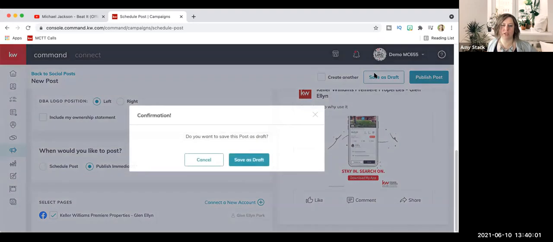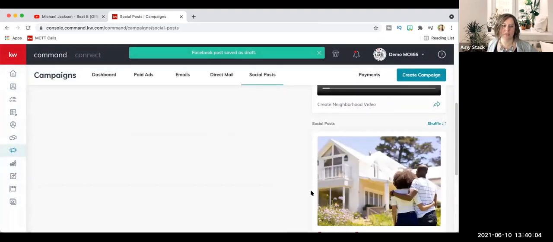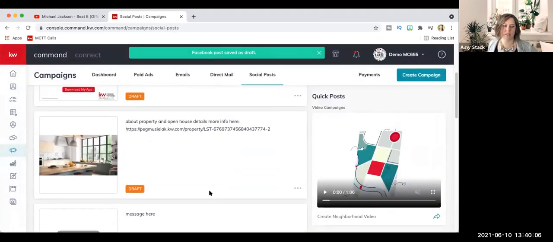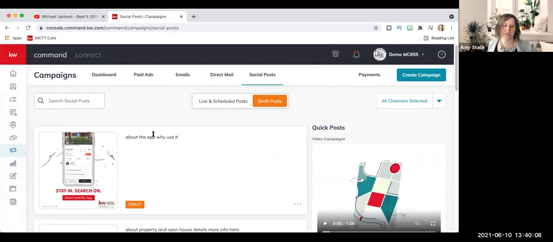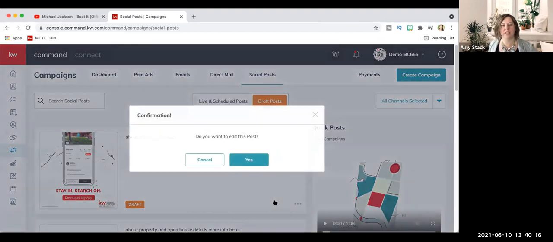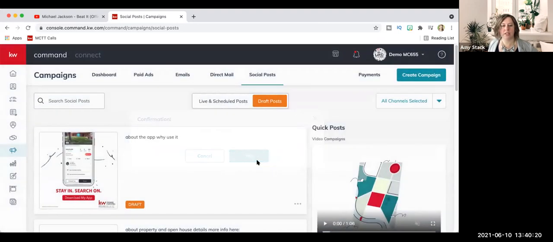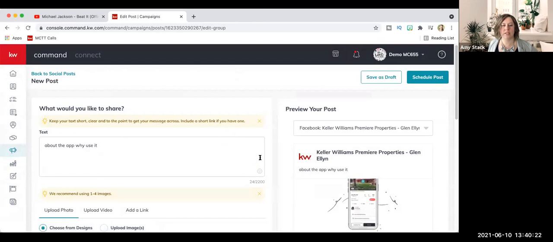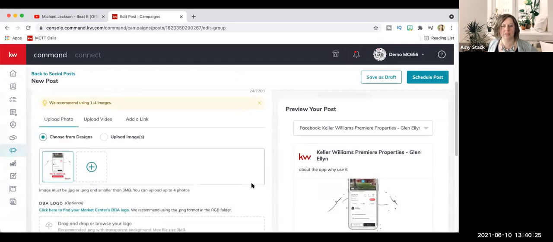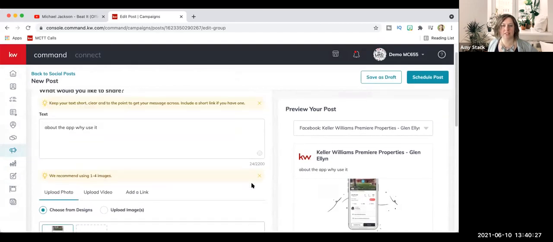Or you can hit save as draft and come back to it later if you're not 100% ready to have it go out. So like I wouldn't actually want to say about the app, why use it, but maybe I have to go on an appointment or take a phone call, right? Then I can come back to this, hit my three little dots, hit edit post. And then do you want to edit this post? Yes, I do. I can come back in and update that. That's it. That's pretty straightforward, right?